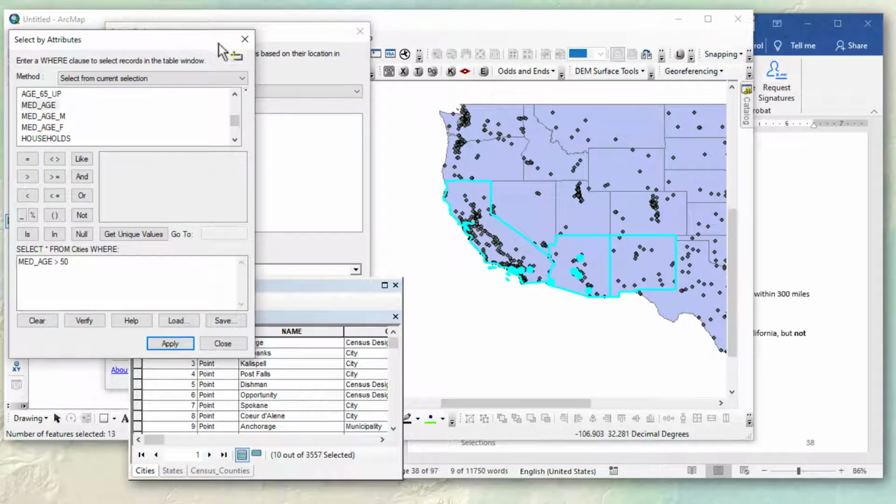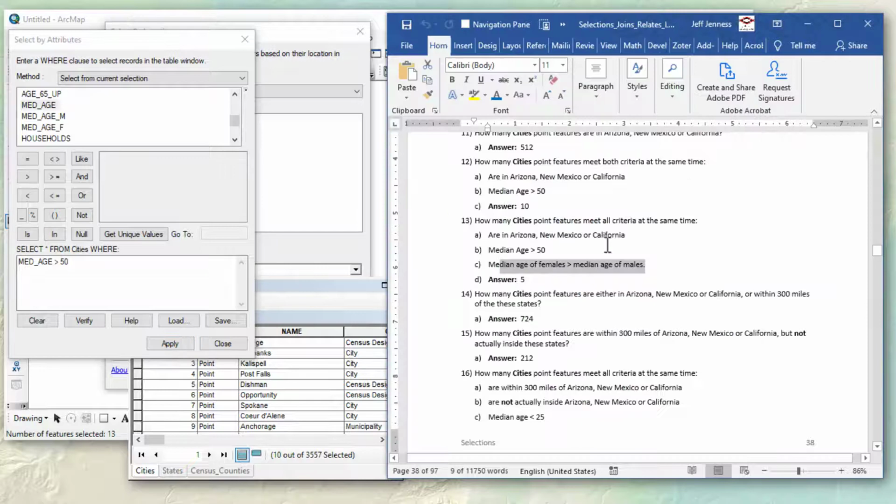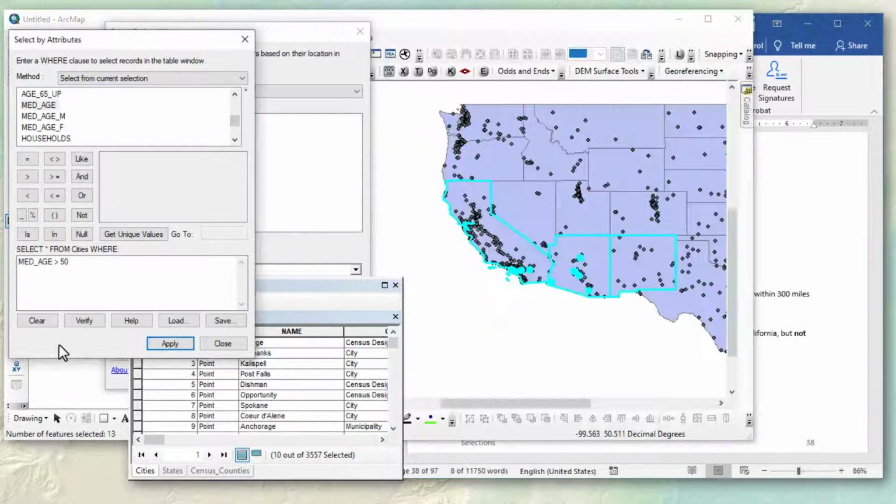I could start all over again, selecting the 3 states, selecting the cities that intersect them, then selecting the subset with a median age greater than 50, but I'm already most of the way here, so I'm just going to continue on, and I'm going to apply that 3rd criteria, median age of females greater than median age of males. Go and clear this out. Median age of females greater than median age of males.